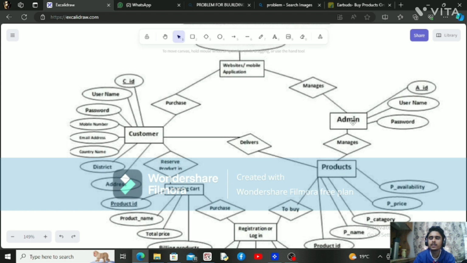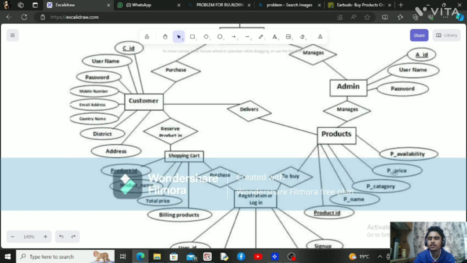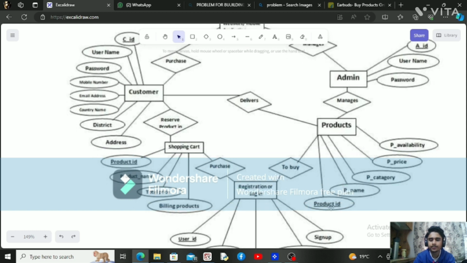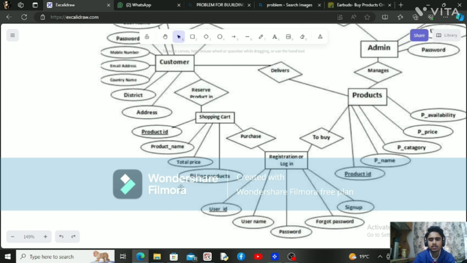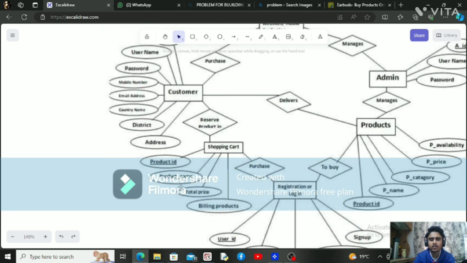Here in the admin we can see that there are three attributes: AID, username, password. In products there are P availability, price, category, P name, product name, and product ID. And for registration we can see sign up, forgot password, password, username, user ID, billing products, total price, product name, product ID.